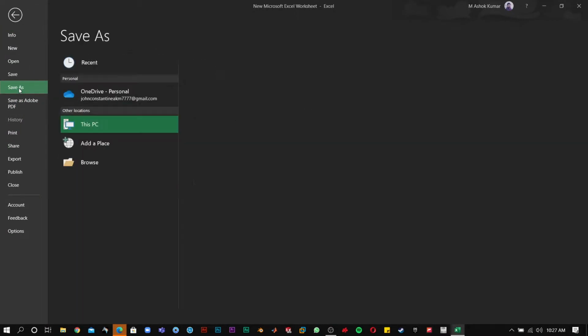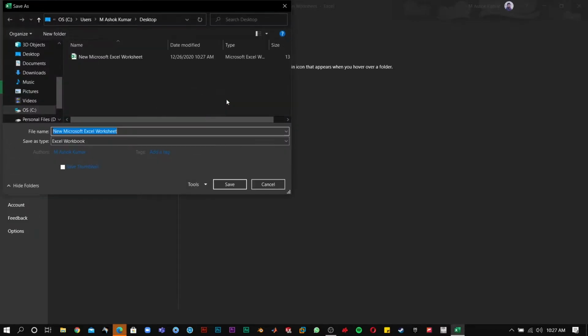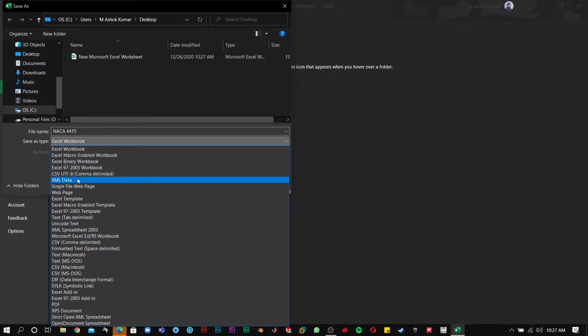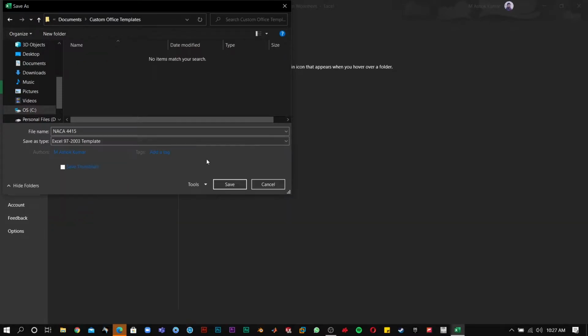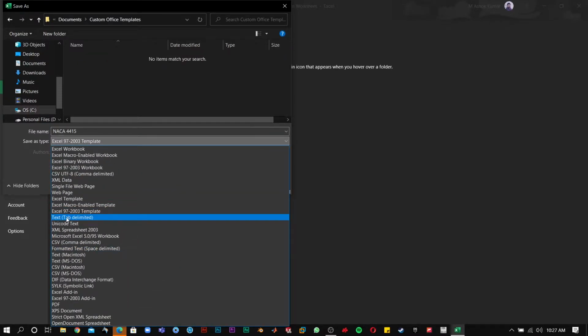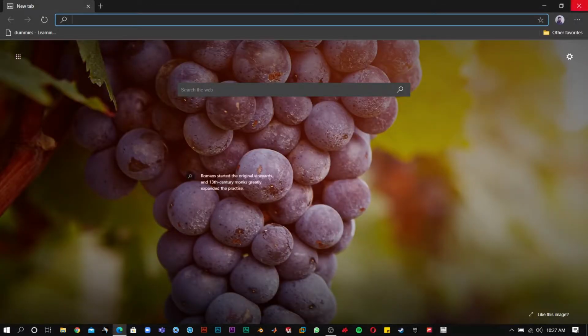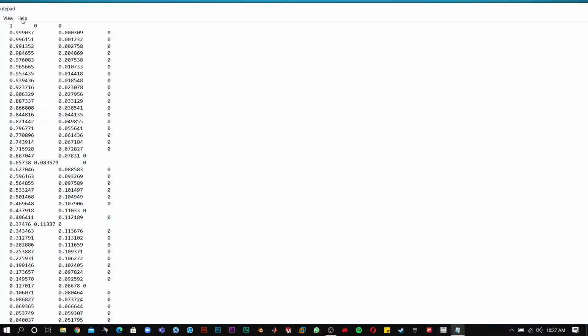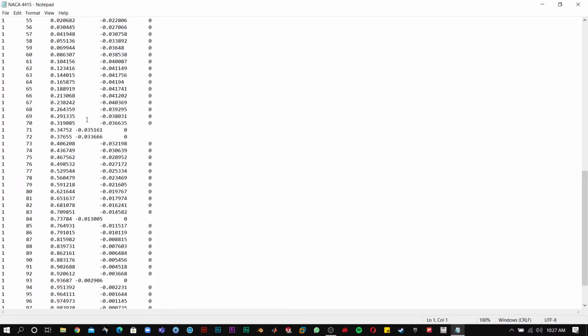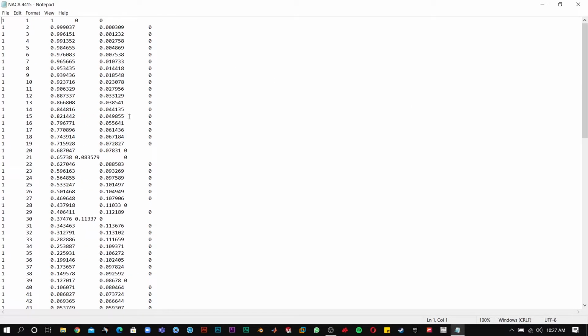Alright, and now I'll be saving this as a text document. Save as to desktop, naming it NACA 4415. Text tab delimited. Save. Okay, close this, and check for the coordinates here. Everything is fine. Okay, we'll close this now.